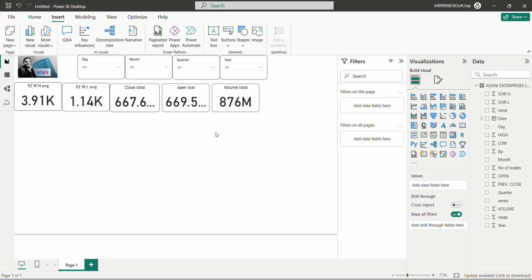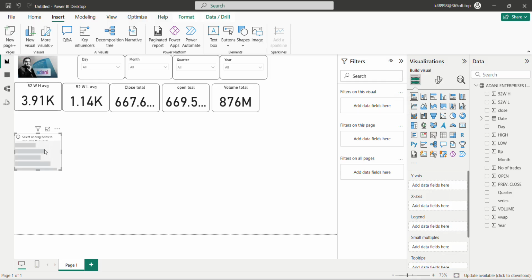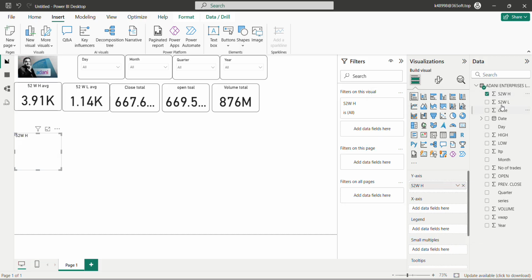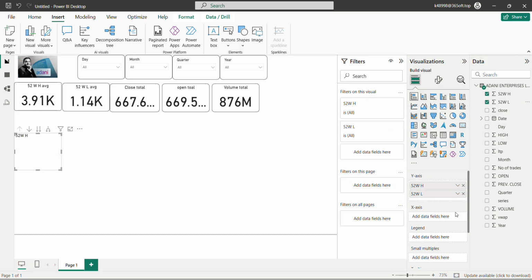Okay, fine. So now we are done with the card option. Now we are going to draw a stacked column chart. For this, first of all, we have to select the values for the y-axis. For the y-axis, we are going to take 52 weeks high and 52 weeks low. And for the x-axis, we are going to take the quarter.